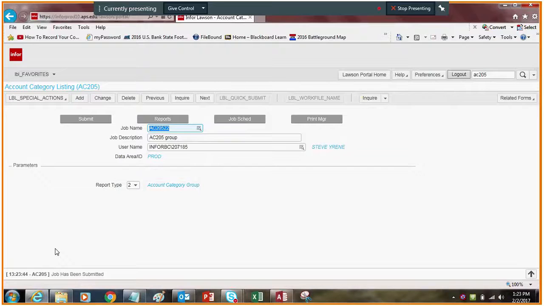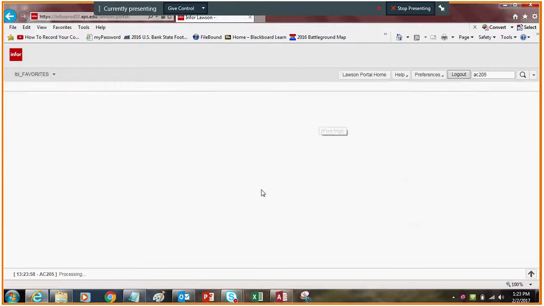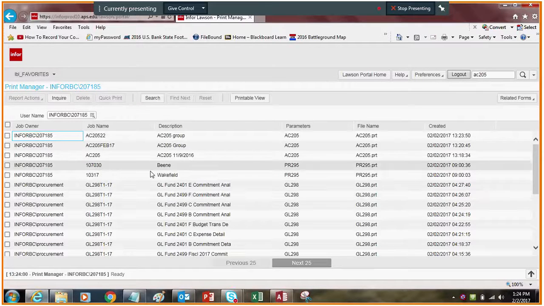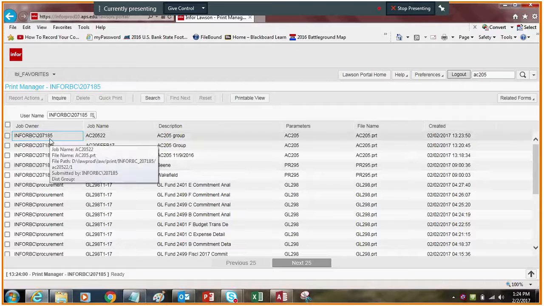Read the message down here. Job has been submitted. Then you want to wait a couple minutes. Well, maybe not a couple minutes. Go get a drink of water. Go get a cup of coffee. Then come back to your screen. Go to Print Manager. And here it is. It runs rather quickly.